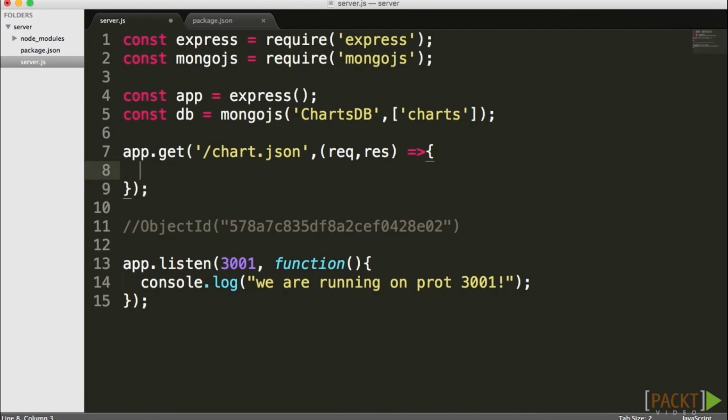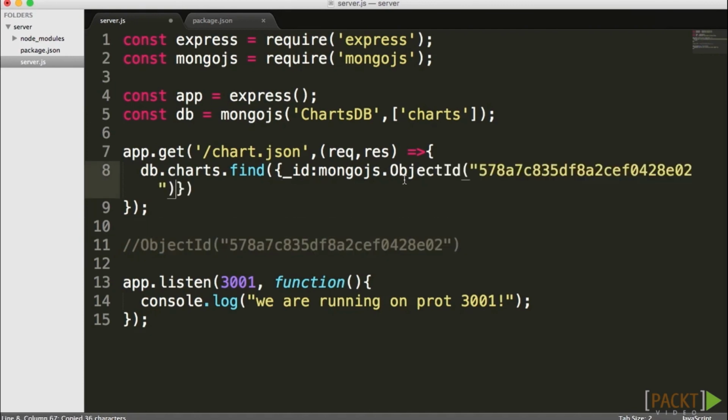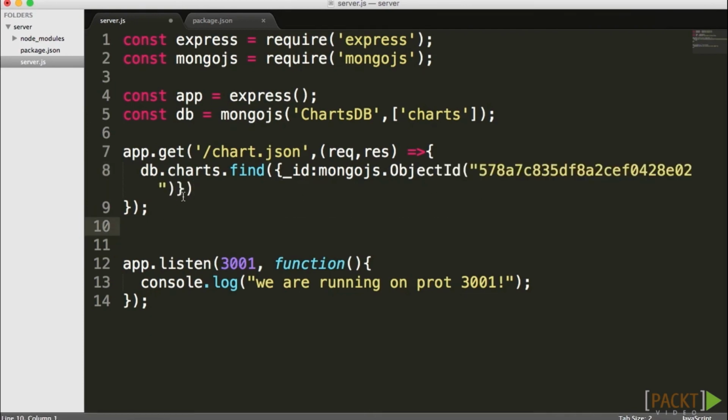So now that I have my callback added, or my arrow function that has a request and a response, it's time for me to actually approach my DB, and I'm going to go to my charts, and I'm going to find that item that we've just stored here below. To get it, I'm going to send a request for the ID, and then just send in a Mongo.js dot ObjectId and send in that object ID. That's all I had to do to request that specific item.